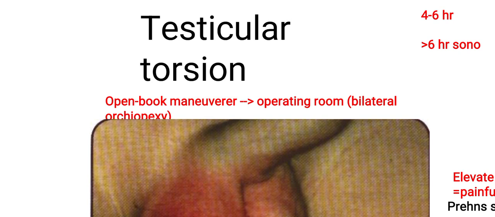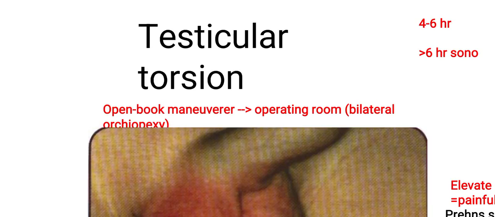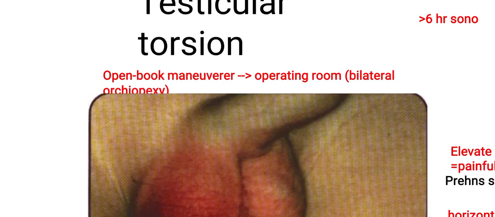As they have mentioned here, if it is more than 6 hours, then we have to go for ultrasound. But if it is acute, you can decide according to the signs and symptoms and the condition of the patient. If you have diagnosed testicular torsion, then referral to emergency or to the operating room. If these options are there, then you have to choose them.